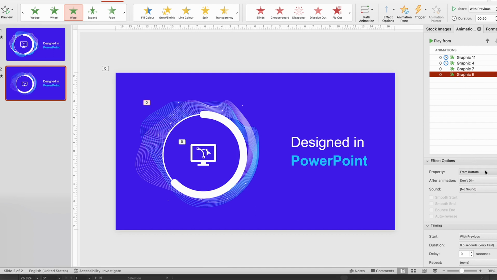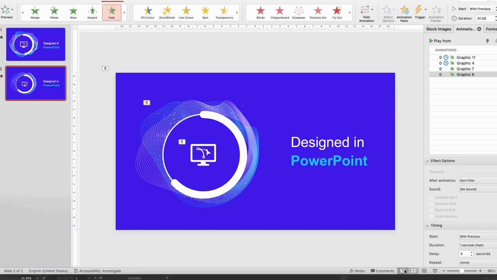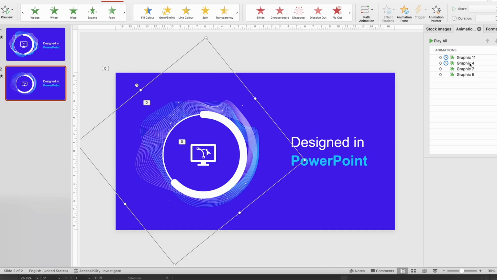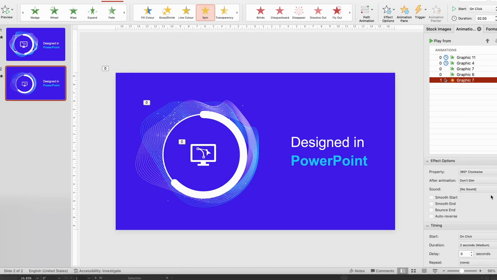Select this dot graphic, and instead of wipe, just go for fade. We go ahead and change the timing for this one, and let's make it 1 second instead of 0.5 second, and see. Next, we need these things to rotate, and for the dots to zoom in. But let's select this. Let's add animation. Spin is the animation that we need to add. Now let's select this 360-degree clockwise. That's fine.